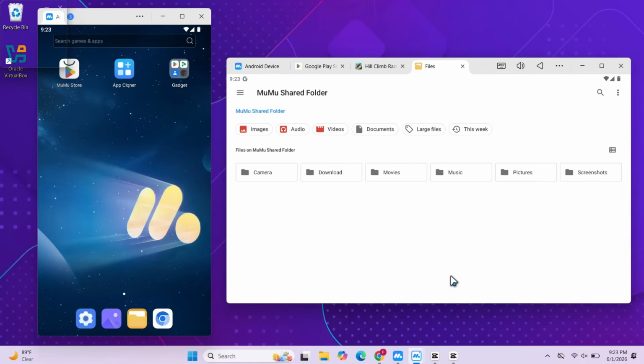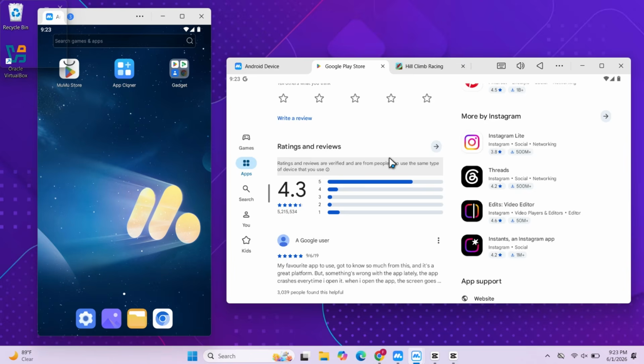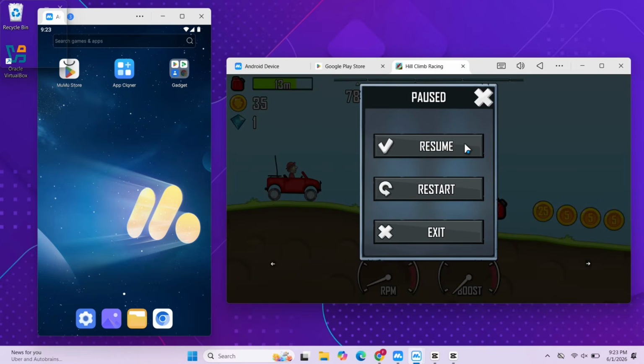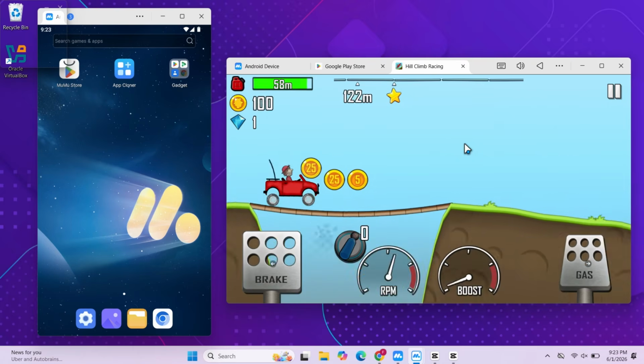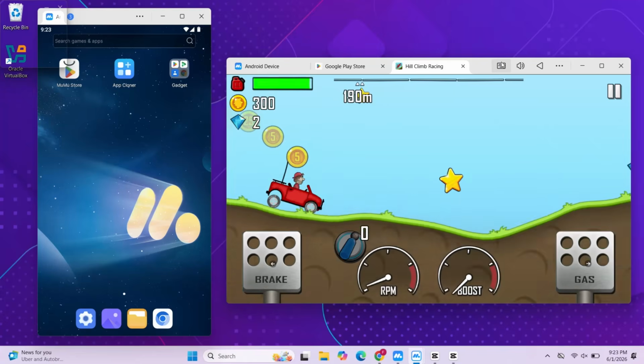In today's video, I'll show you how to create multiple Android devices on your Windows PC or laptop. Whether you want to run Android apps, test applications, or play your favorite Android games, this is one of the best ways to do it. So if you've been looking for a simple way to run Android on your PC without dealing with complicated setups, you're in the right place.